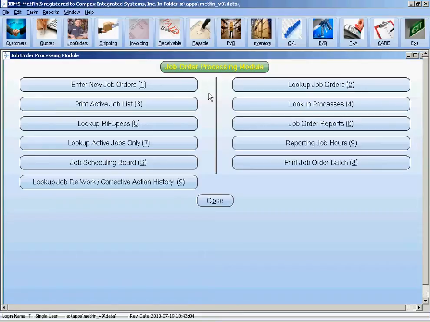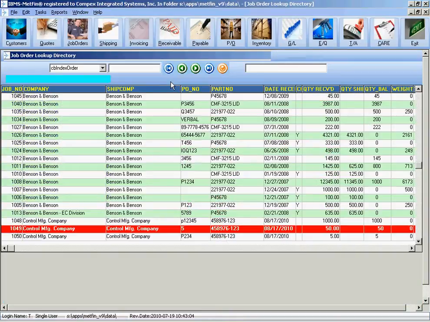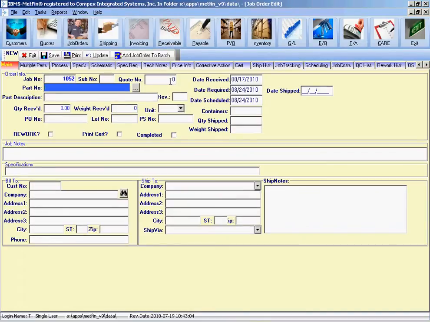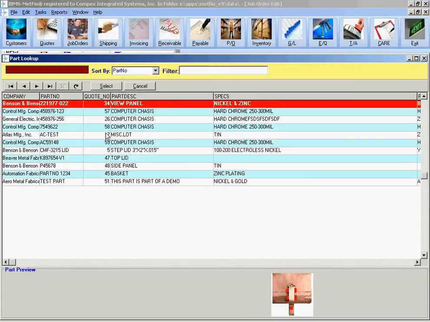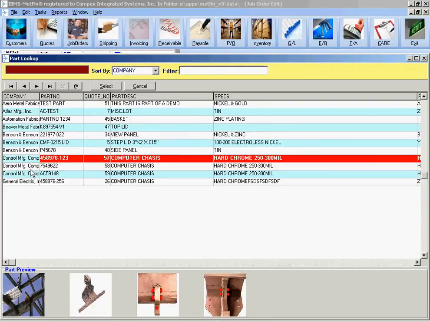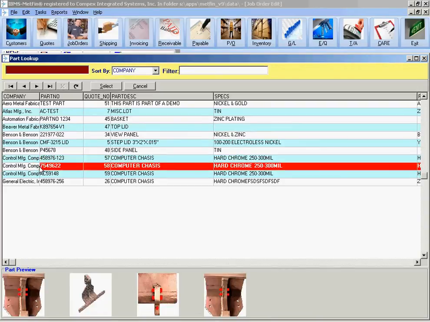So let's go ahead and try to create a job order with multiple parts with the same process on the same job ticket. Okay, go ahead and select job, create new order, and again we're going to use parts from our test company, Control Manufacturing. And if I click on the lookup button here for Control Manufacturing, if I sort it by company, we clearly see that we have three different parts here, 1, 2, and 3.